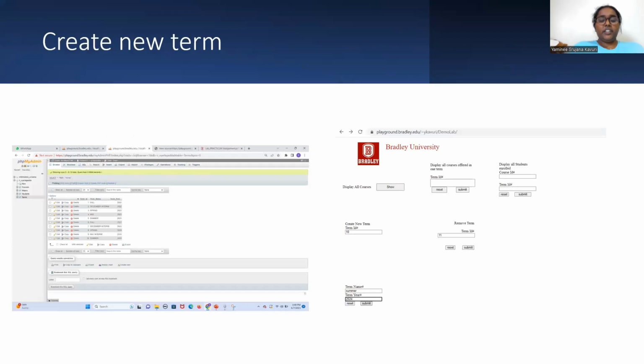Now coming to creation of a new term. In order to create a new term, we must enter all the values here according to the columns in the database. Creation of a new term requires the term ID. Here I'm giving the term ID as 10, the term name as summer, and the term year as 2024. Clicking on the submit button, we get a pop-up window saying item added to your database. Here we can check in our database that at the bottom, the final term added is term ID 10, and it is summer in the year 2024.